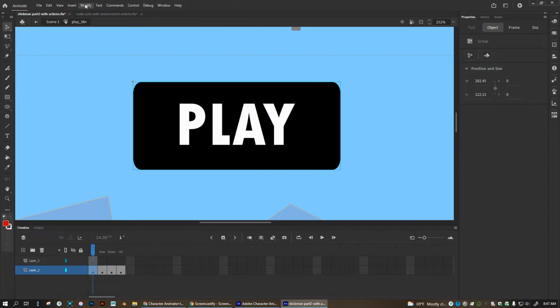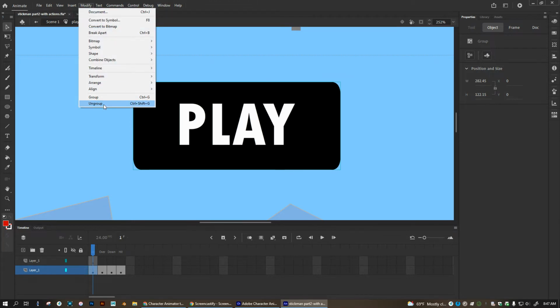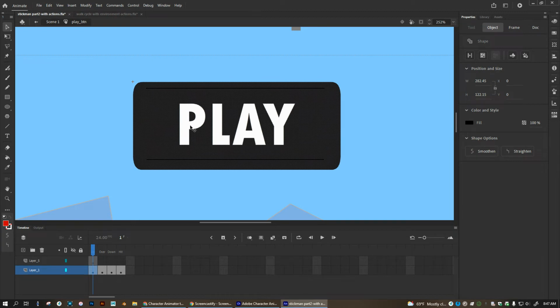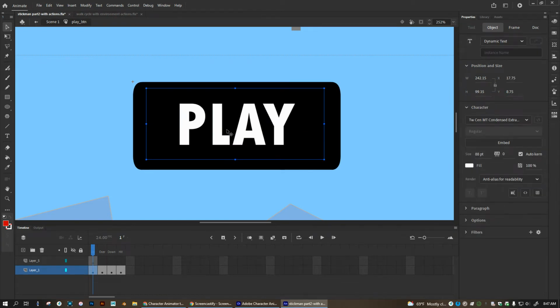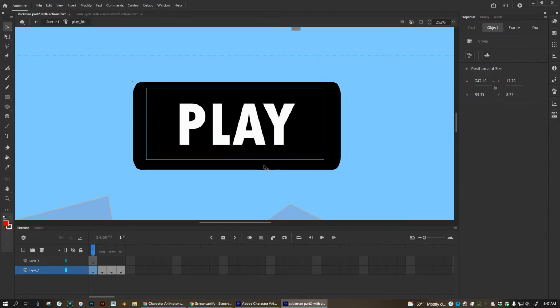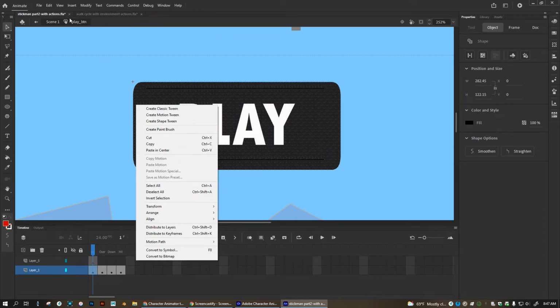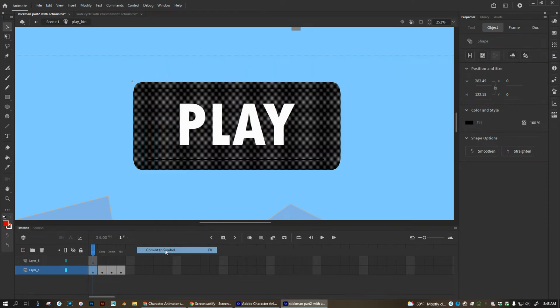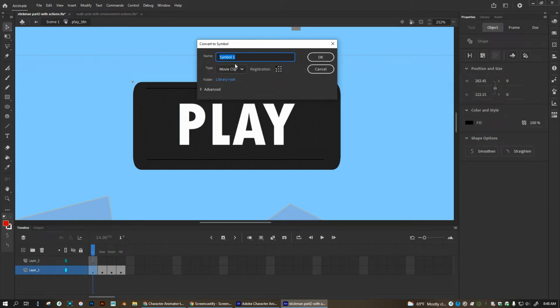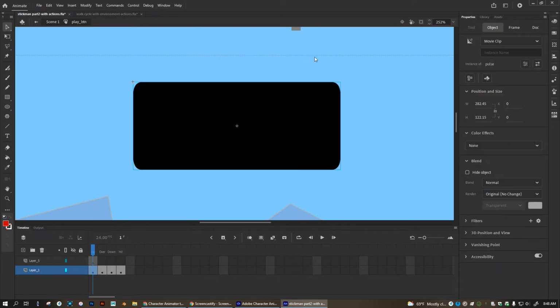So before I can go into that, I have to go to modify and ungroup. And so I have this and I have the text. I'm not going to be playing around with the text, so to protect it, I'm going to modify and group that text by itself. I'm going to go back to the outer parts, right click on it, and, within my play button symbol, convert to symbol again, but I'm going to make it a movie clip symbol. I'm going to call this one Pulse.